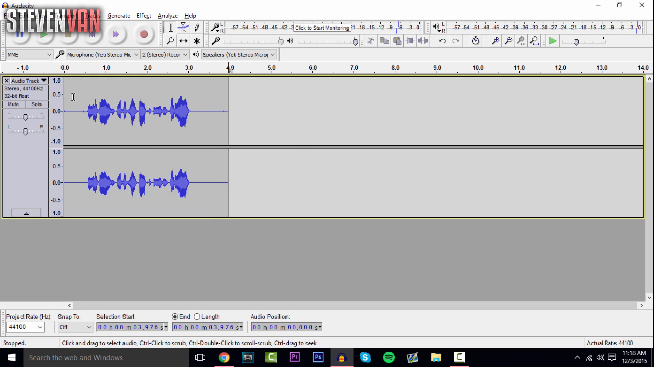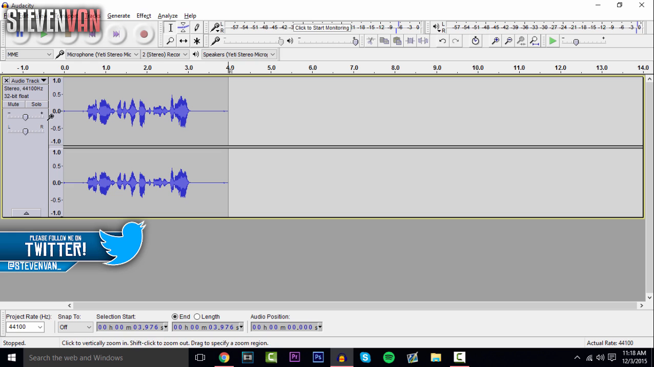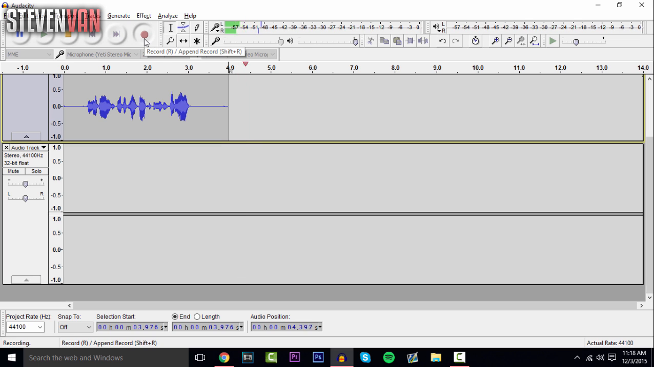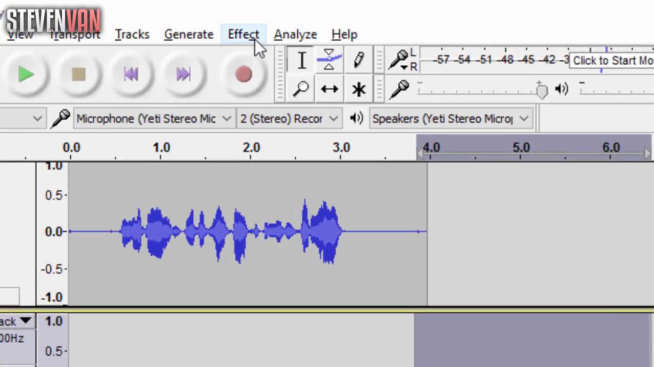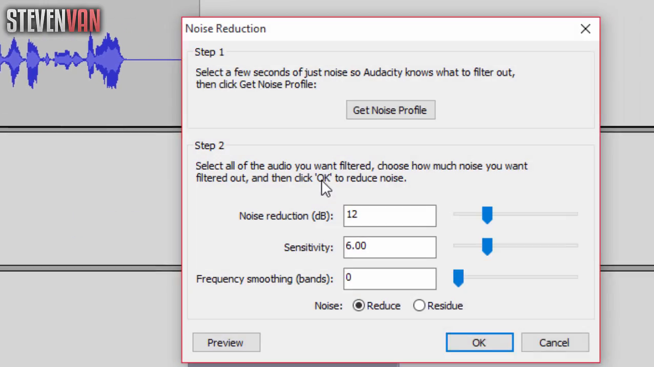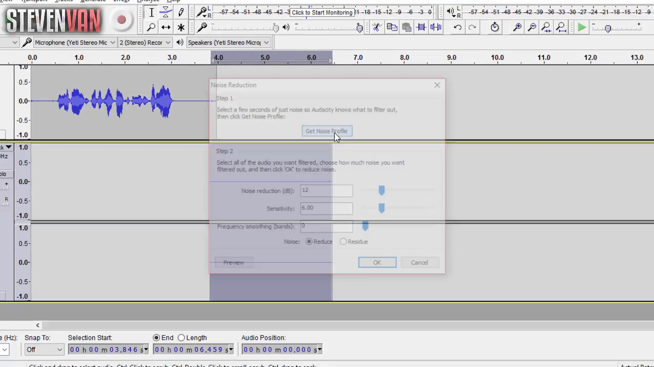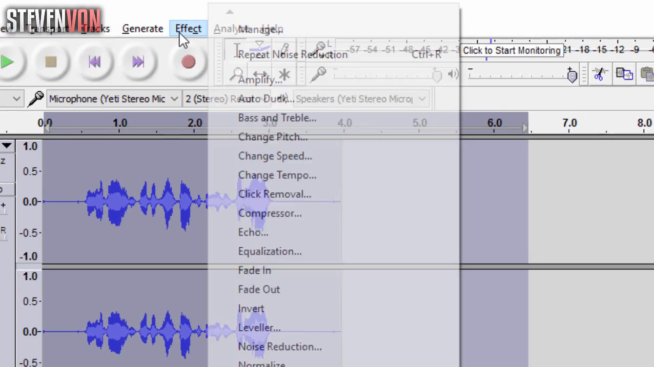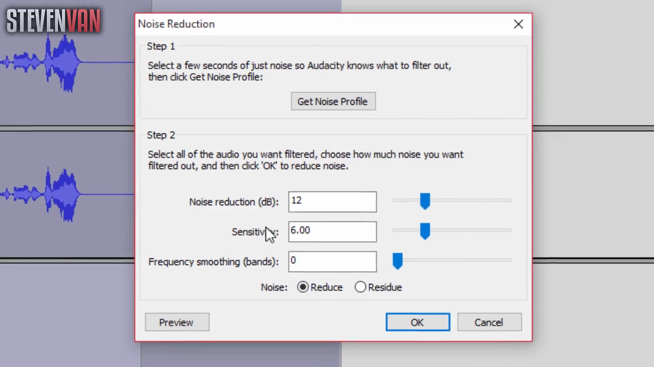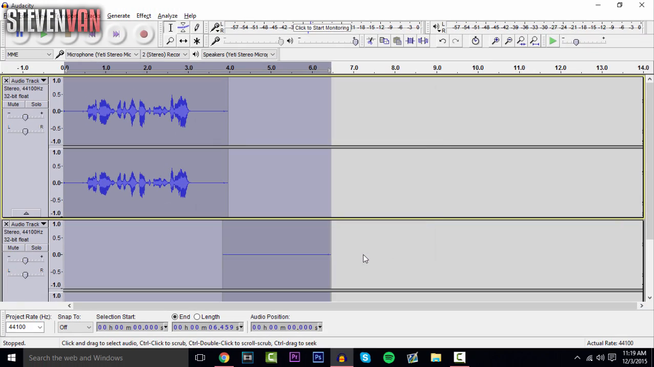So after you record your audio, if you pretend this is the audio of your whole video, what you want to do is repress the red button. Wait like a few seconds, and this is going to be the background noise. Like I did, I just recorded it, just select it, press effect, noise reduction, and press get noise profile. Then press control A, or you can just select the entire thing. Press effect, noise reduction, and now press OK.